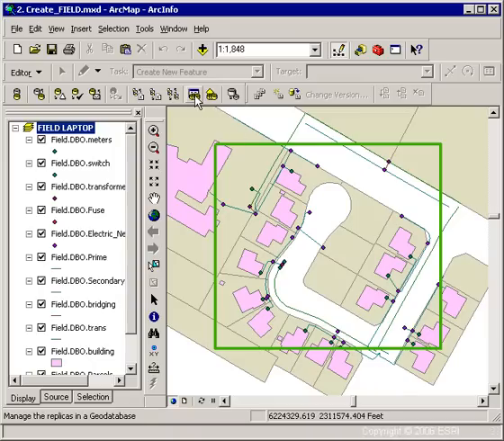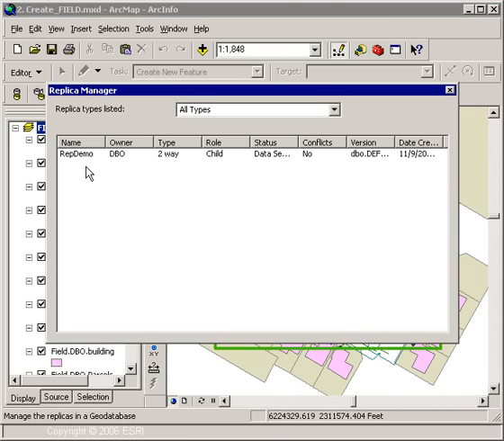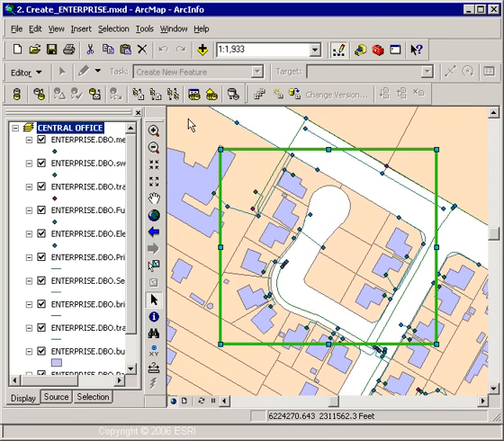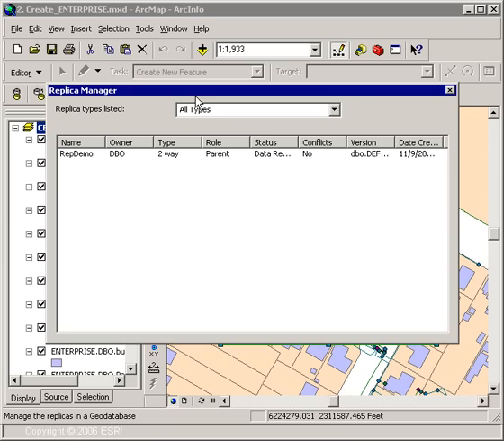Another way we can tell that the replica was successfully created is by looking at our Replica Manager. This is also another utility that's available off the Distributed Geodatabase toolbar. This utility lists all the replicas in your workspace. So for our field laptop, we have just the one, Rep Demo, which we just created, and it lists various properties about it. It's a two-way replica, and it's a child replica geodatabase. Let's go back and take a look at our enterprise database. We can open up the Replica Manager for this as well and see that same replica listed, but this time it's listed with a role of type parent.